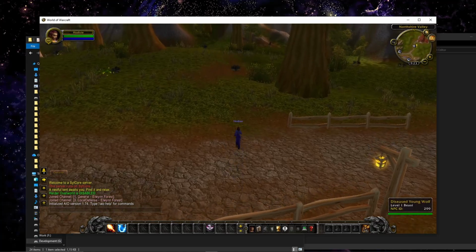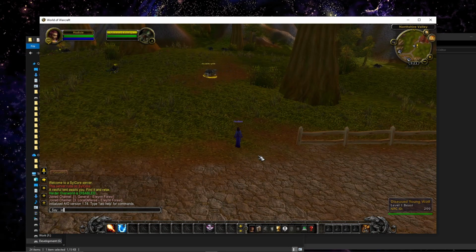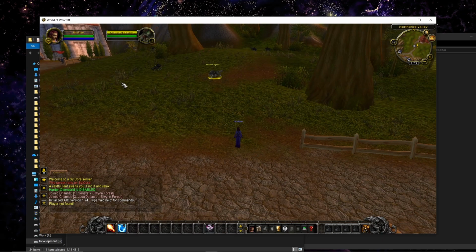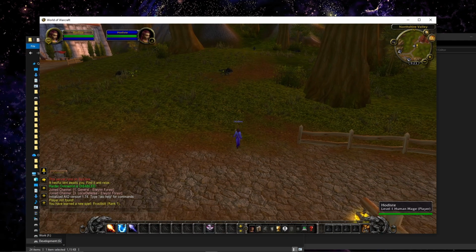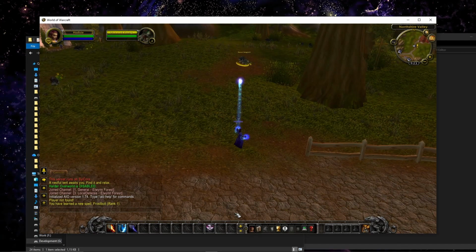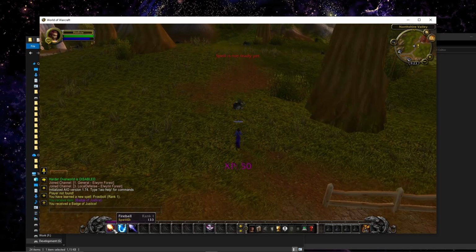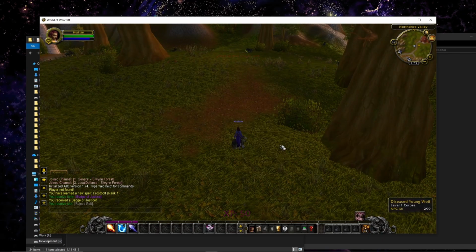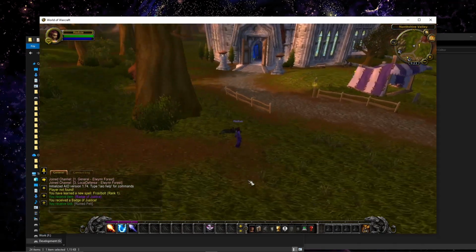So now you should see that when I cast my learn 116. Oh, sorry. Learn 116 like this. Now I learned the Frostbolt. So now that I cast it, you see how fast it is to cast compared to the normal casting speed, which matches the Firebolt. And that was basically all for today's video.